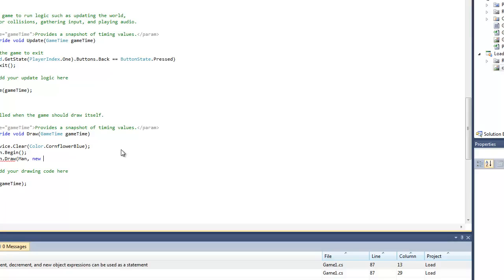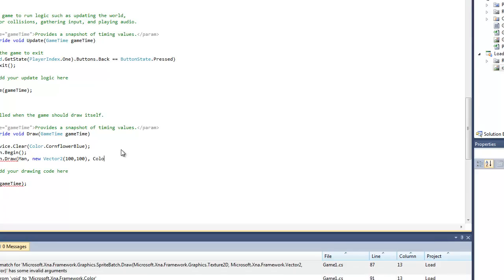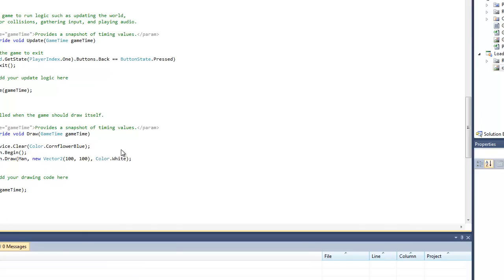then new vector 2, 100 by 100, close that up, another semicolon, and then put color dot white, and end it off with sprite batch dot end. Okay. So there we have all the coding.